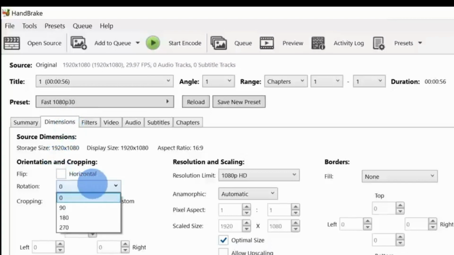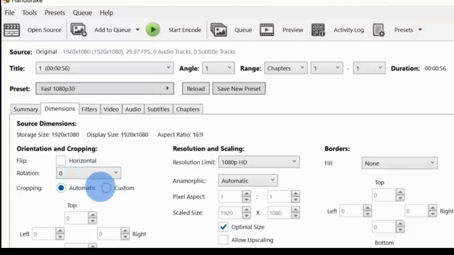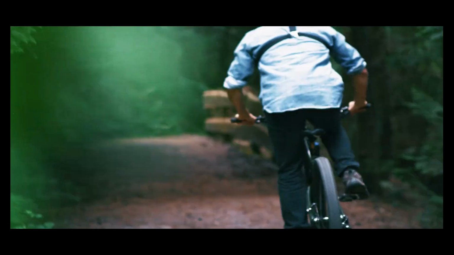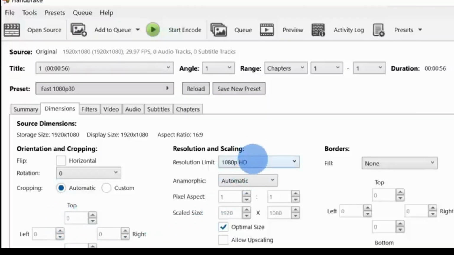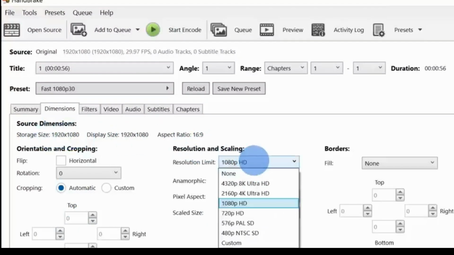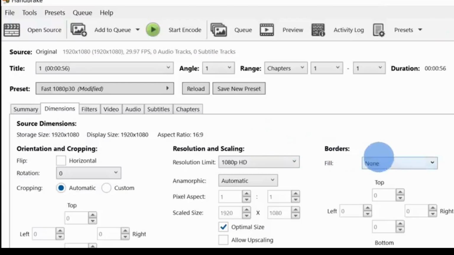On the Dimensions tab, here, you can flip a video. You can also rotate a video. So let's say you record a video on your phone and it's in the wrong orientation. You could simply rotate it. You could also crop a video. So let's say you have those black bars on the top and bottom of your video. You could cut those out. Here in the middle, you could also adjust the resolution. In the top left corner, you can see the original or the source resolution. And if you have fewer pixels, it can help you save some space. Lastly, you could also add a border to your video.